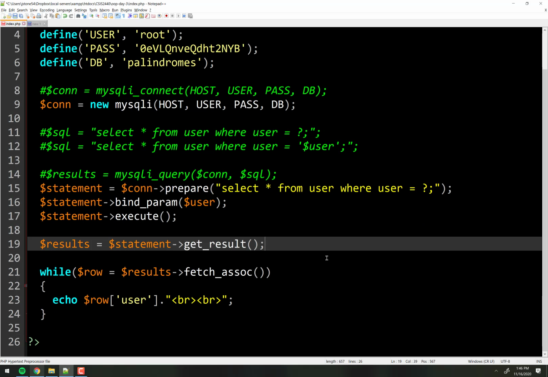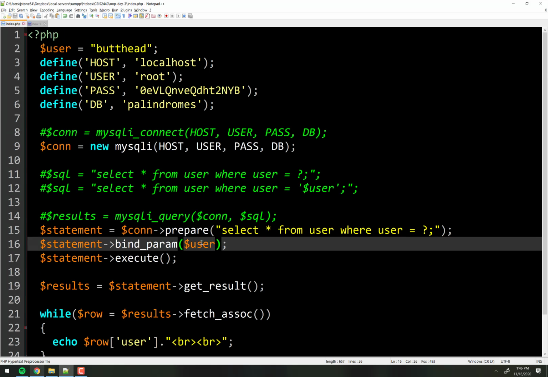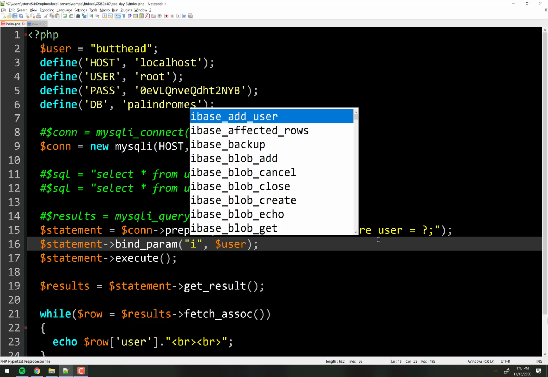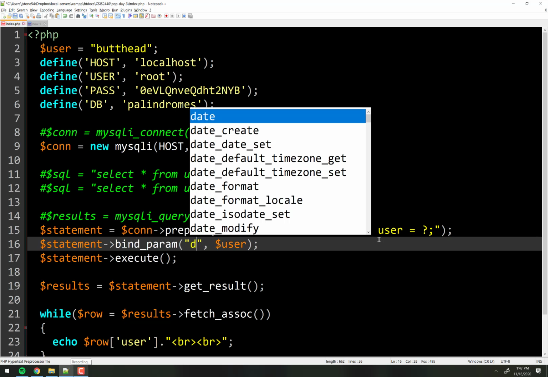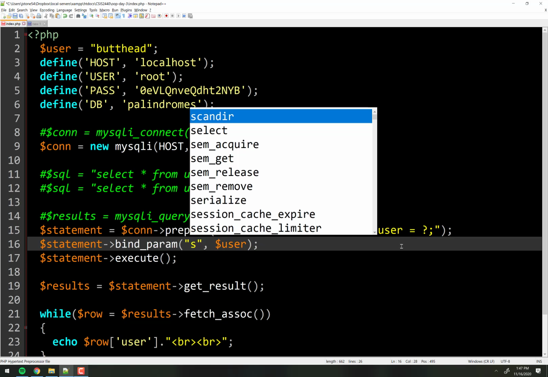Now, if I run this exactly the way it is, and we refresh it, oh, there's one thing we're missing. Right here on the bind parameter, we have to tell it what kind of data that is. It's a string. So who are we telling this to? We're telling this to the SQL database server. We say, hey, this thing you're about to look at is a string. That's what the S stands for. If it were an integer, we would say I. If it were a floating point or a double, we would say D. So we're doing string for S.